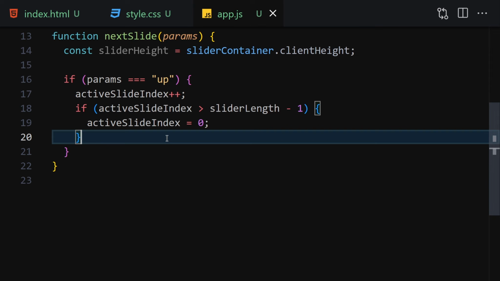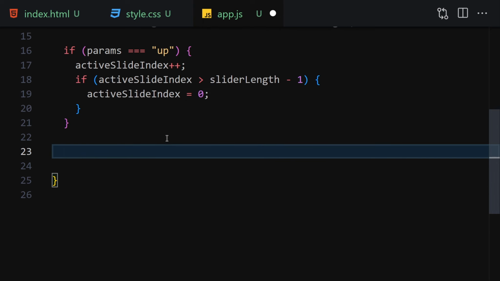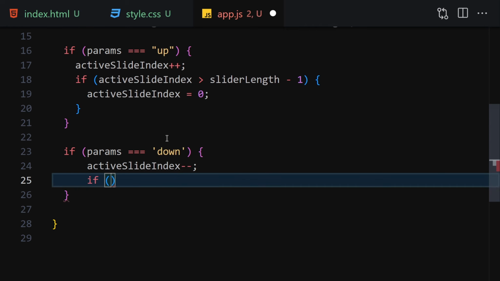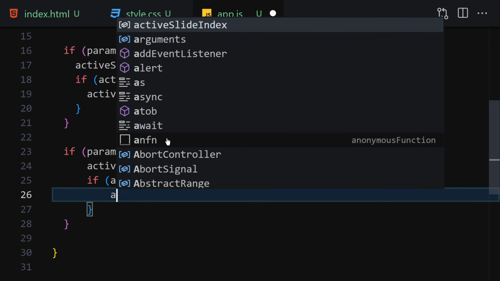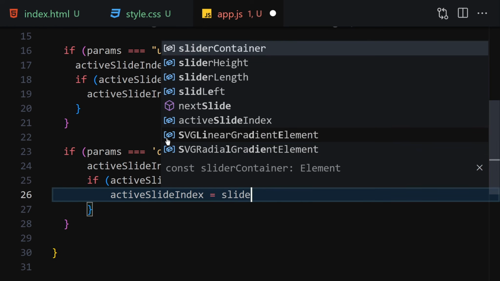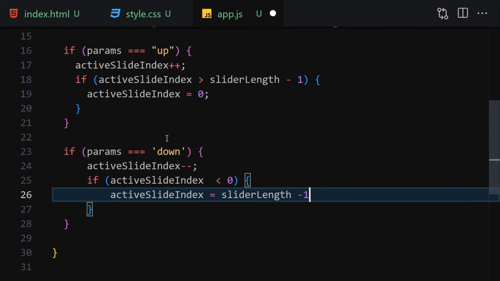Now the next thing which we have to do is to check our next condition, which will be if params is equal to down. So then we want to just write active index, and then we want to decrement it. Then we want to check another condition, like if active slide index is less than 0. So now we have to just write active slide index, and it will be now equals to slide length. Now we have to just remove 1.